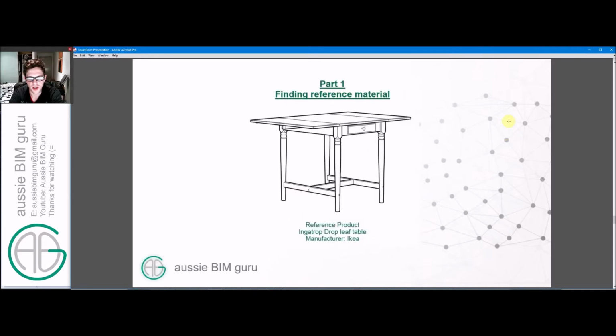So we're going to pick an object. In this case, we're picking the Ingatorp drop leaf table from IKEA. Essentially a table that has two fold down sides and is a fixed size. And we're going to build this family in the series.